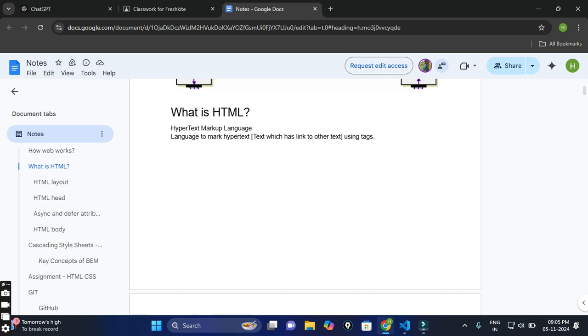First, what is HTML? HTML is HyperText Markup Language. It's the foundational language used to create and structure content on the web. It is not a programming language, but a markup language that defines the structure of your content using tags. What is meant by hypertext? Hypertext refers to text that contains links to other text or resources, enabling users to navigate between different documents or parts of a web page.